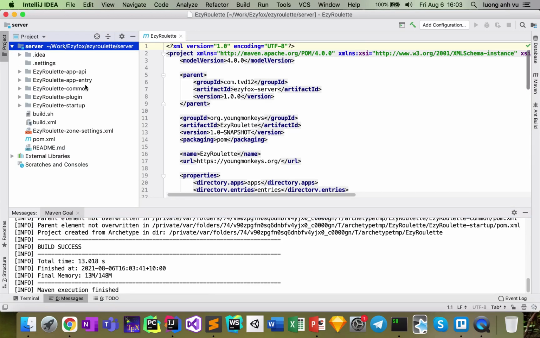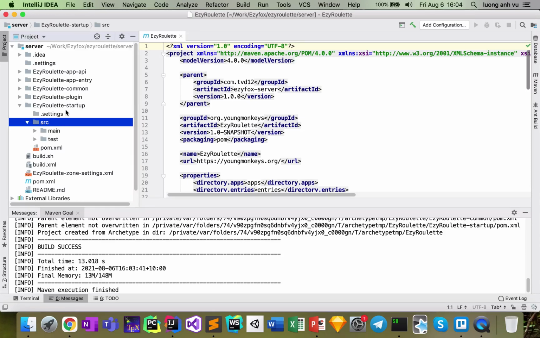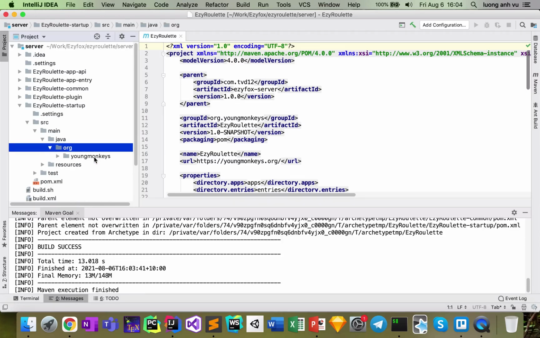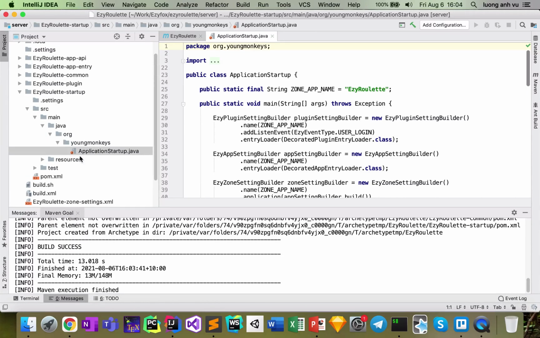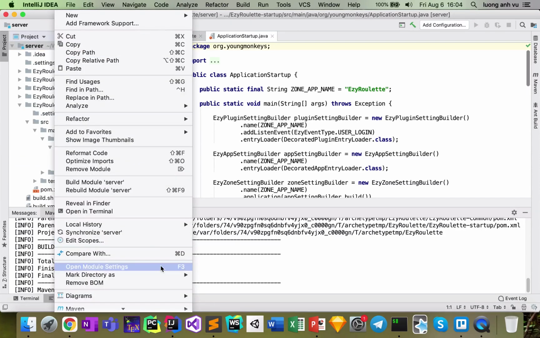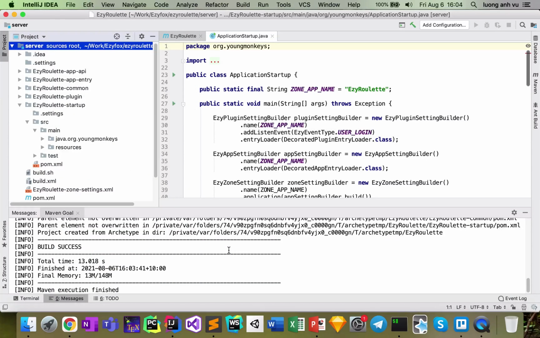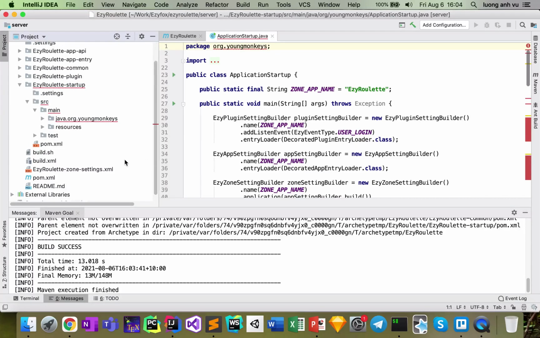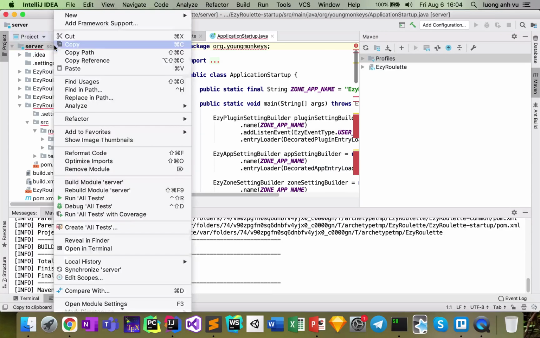Okay, so our server is now ready to use. Let's click on the startup submodule and then open up the application startup.java. But for now, my IDE hasn't recognized my source root, so I need to mark the directory as source root, and then re-import the Maven.